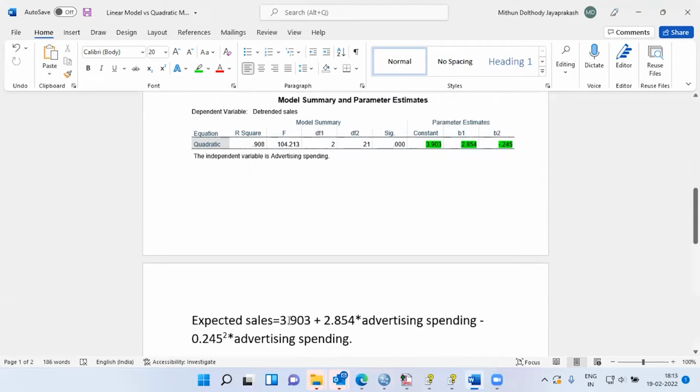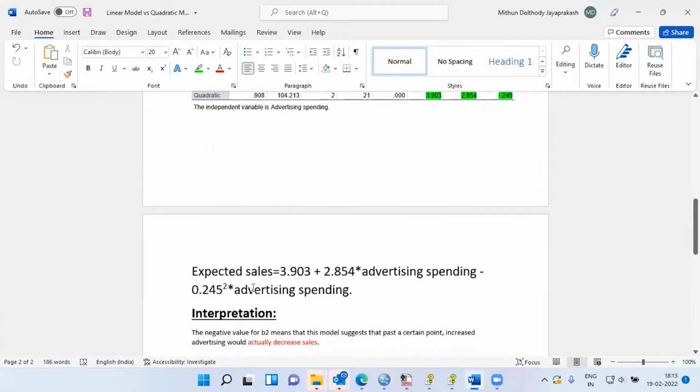If you have to construct the quadratic equation, it is simply expected sales equals 3.903. I'm pulling out this constant and writing it here, plus 2.854, which is nothing but my B1 value, multiplied by advertising spending, minus, this minus is because the B2 value is estimated as negative, 0.245. We have to square the independent variable and multiply it. So this is how the quadratic equation model would look.